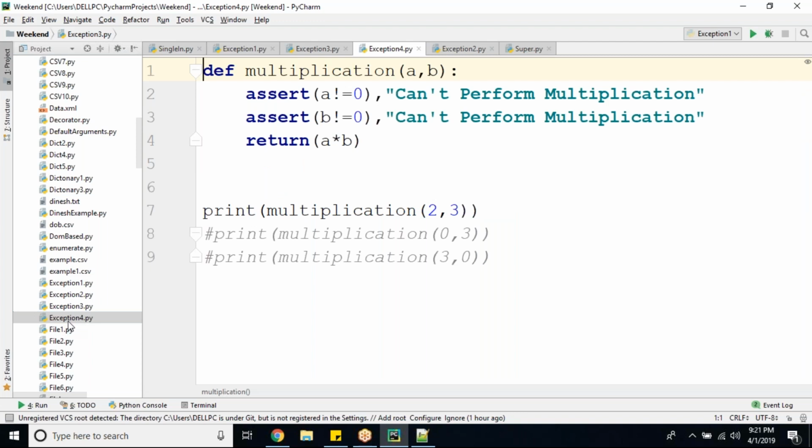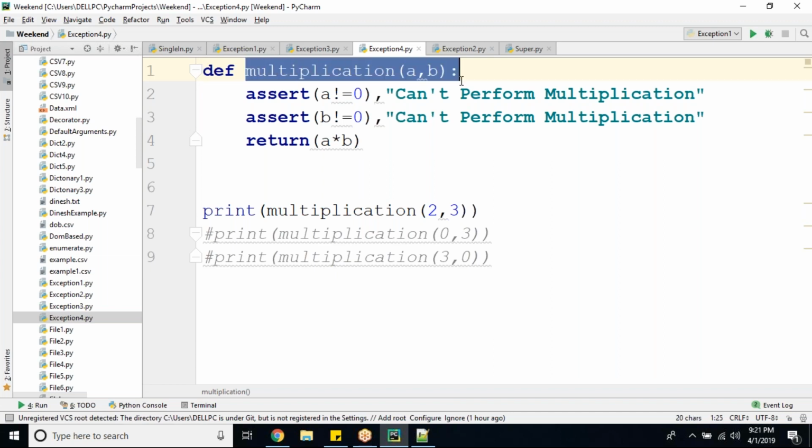Next. See, now this is one important thing which you have to know. Here, this is called assertions. Assertions in the sense of making sure. Assert is a keyword which will make sure that this condition, this situation will not arise. See, here multiplication is there.